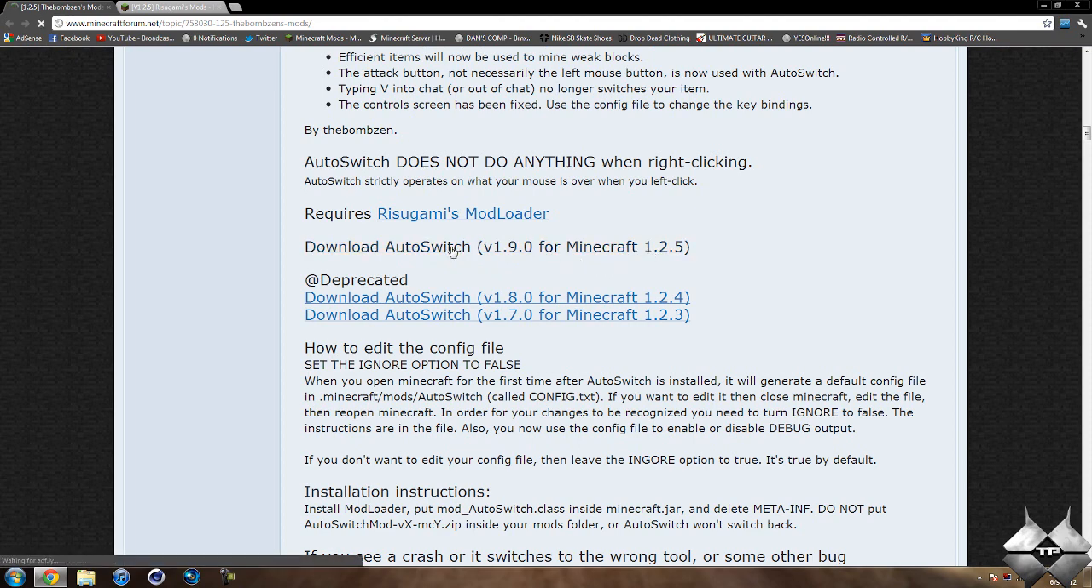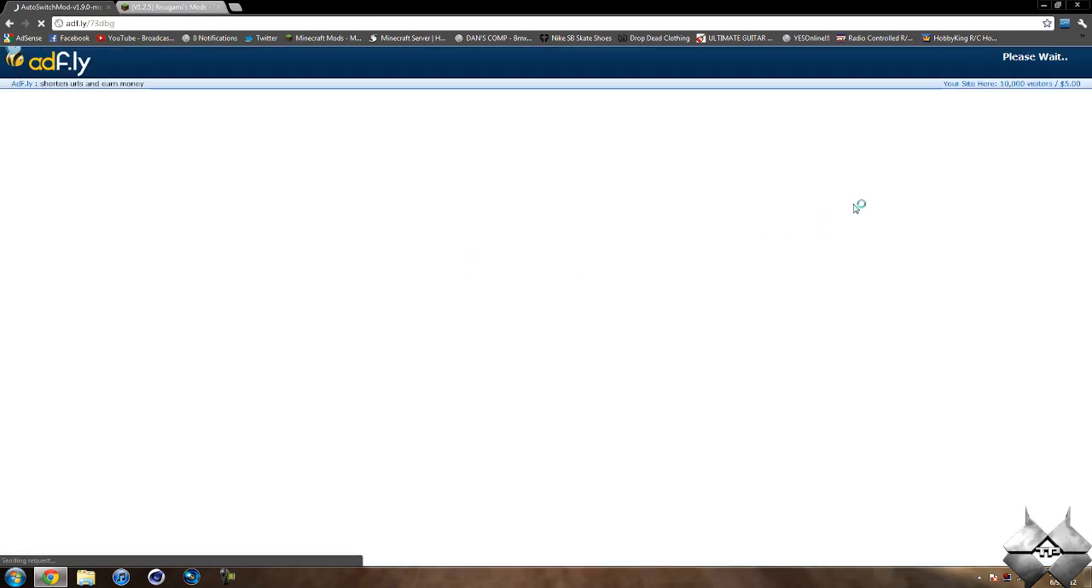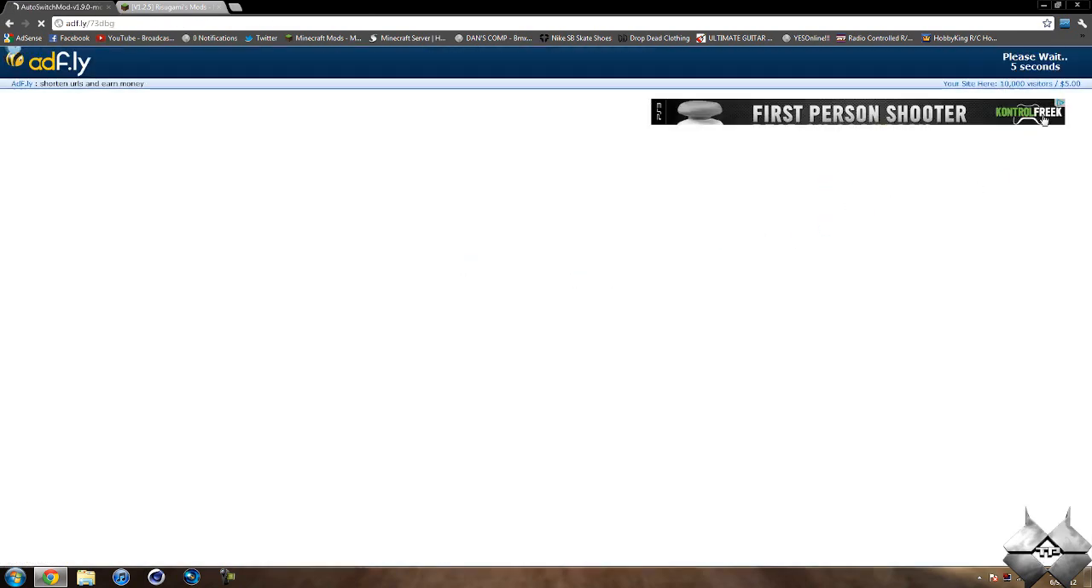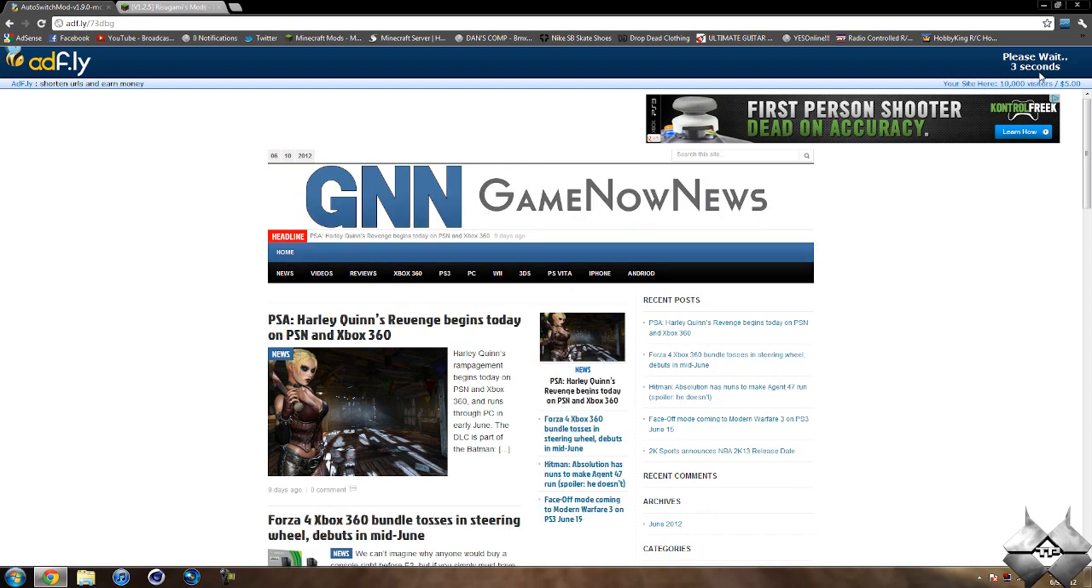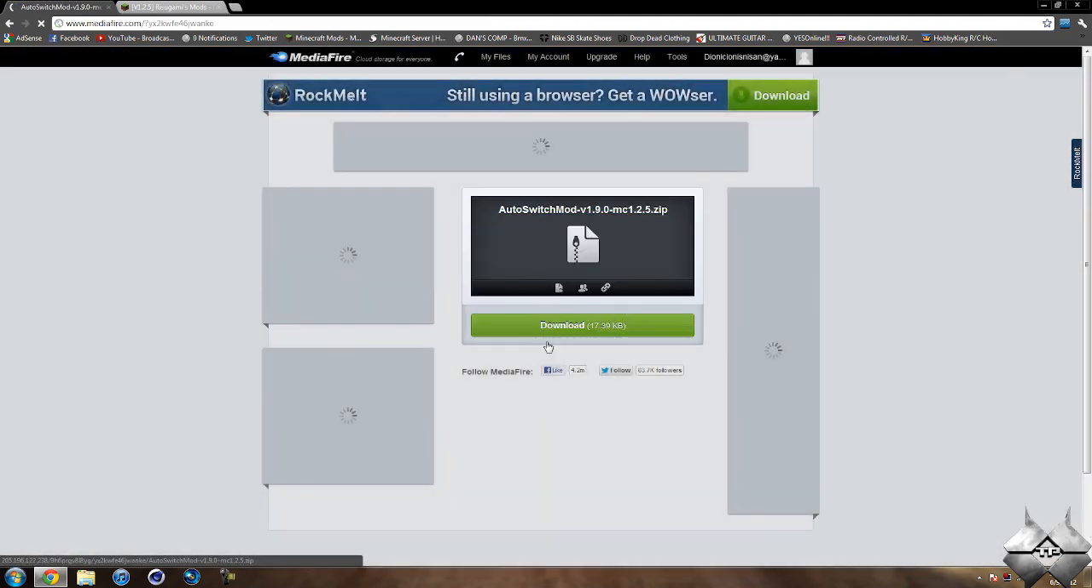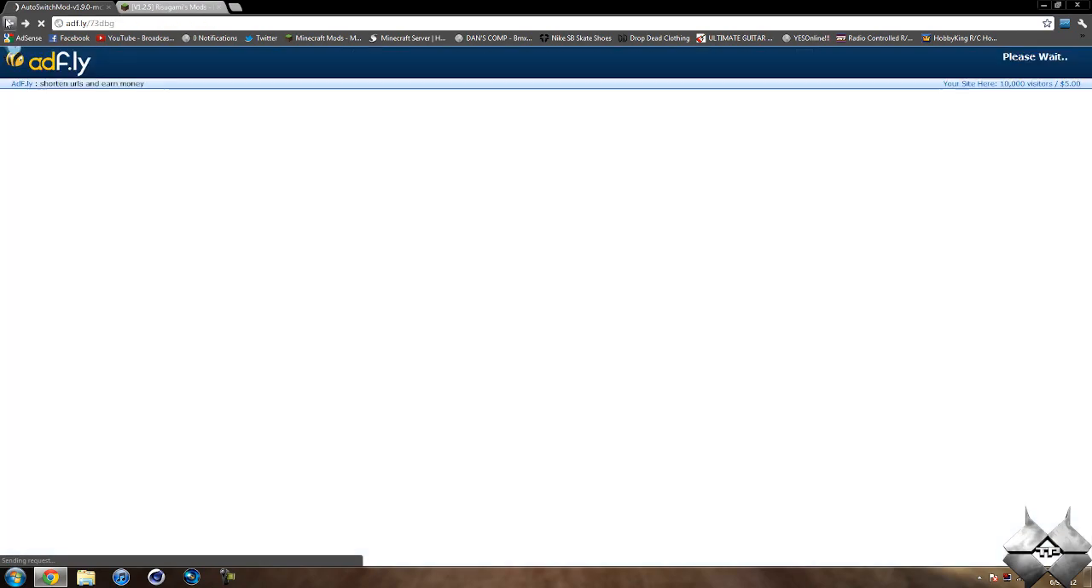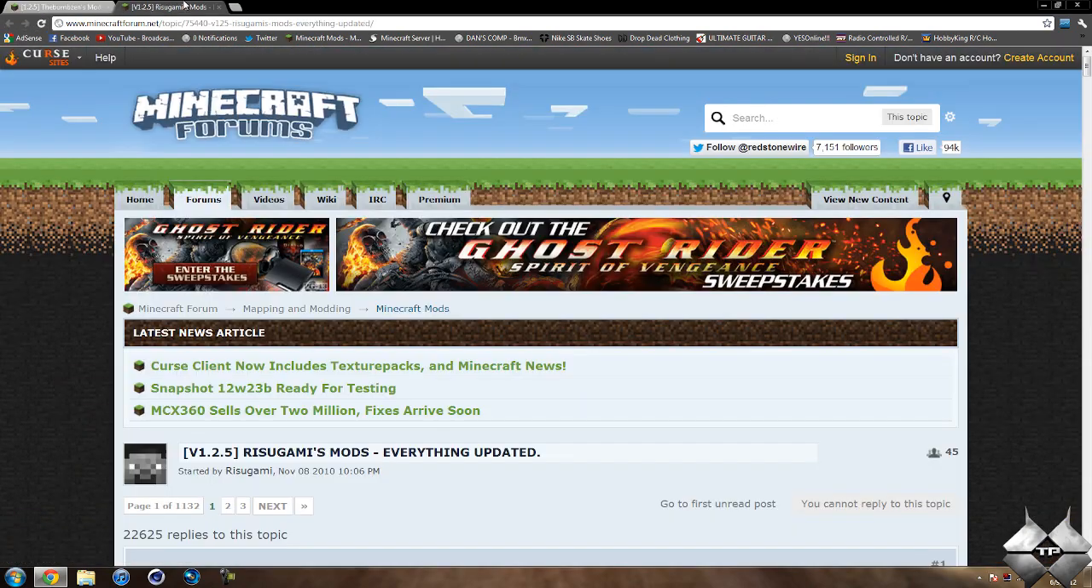So if you click on this link right here, it'll take us over to an AdFly. And then it'll say, please wait 5 seconds up in the top right hand corner. After that 5 seconds is up, a yellow button saying skip ad will appear. Go ahead and click on the skip ad button once it appears. And this will take us over to Mediafire, and you click on download to download the mod. So that is how to download the Auto Switch mod.